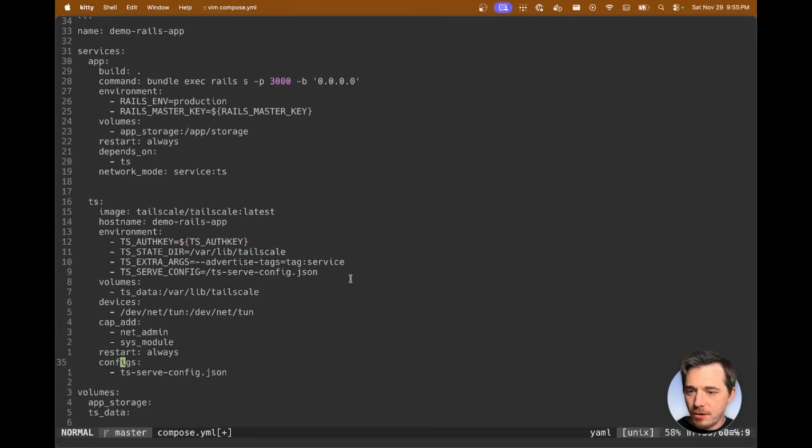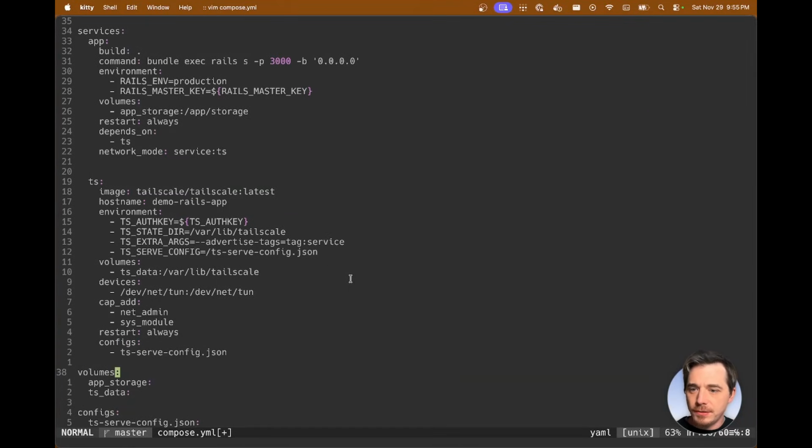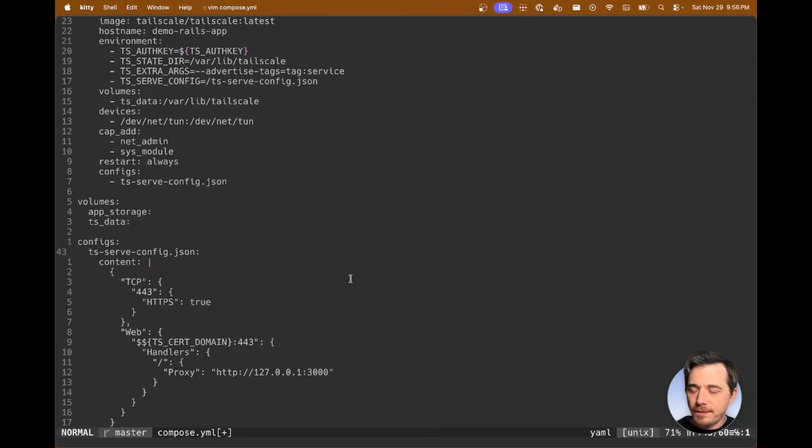We get this restart always, and we get our config. This should be familiar to anyone who's used Docker Compose. These are volumes. These are places that you can store their virtual volumes, virtual drives. You could think of it as a hard drive mounted into your running container, and that just allows you to have some persistent storage. Then this is the definition of our config. This is a fancy way that Docker Compose allows you to embed a file or some content within your Docker Compose file, so I don't have to have multiple files.